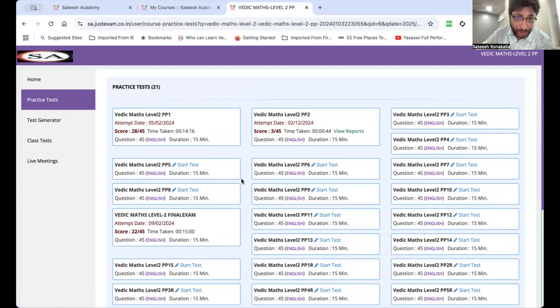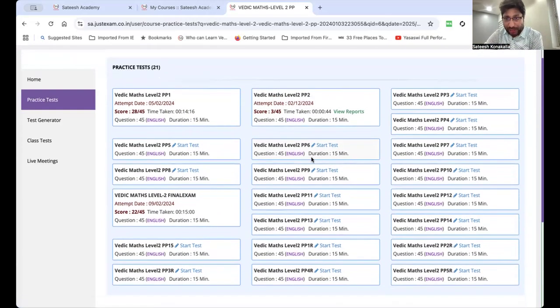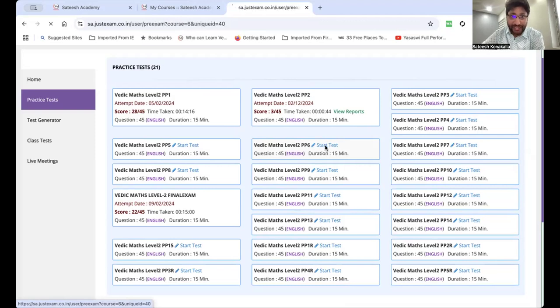Let me show you how it is going to work out. This is what we tested. Let's start one practice paper. Let me see Vedic Maths level 2 practice paper 6. You can see all the practice papers. Let's start some random paper. So I'm starting Vedic Math level 2 practice paper 6. I have to click start test.